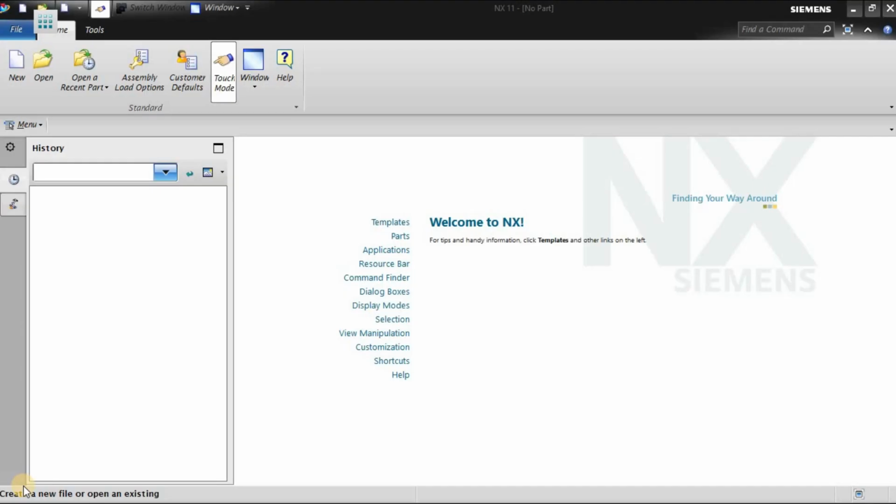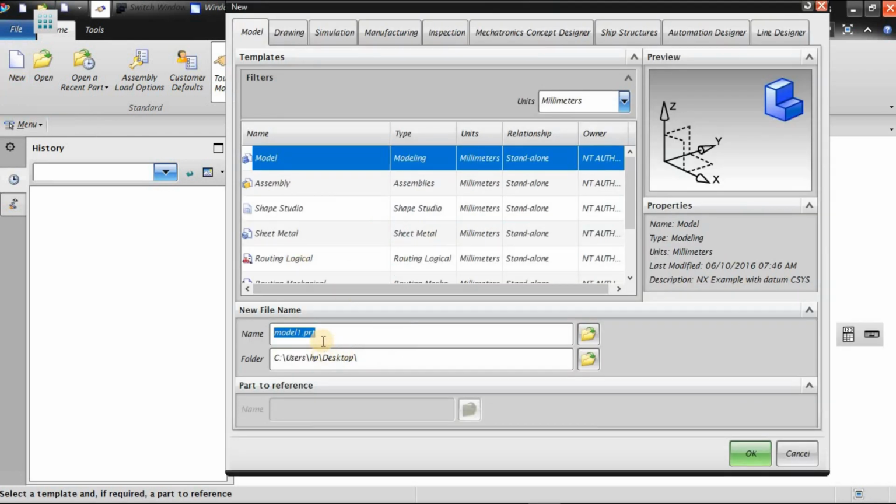Okay, let's see the NX mouse operations in the NX software. Let me start with a new file for your convenience. Here I'm going to the model tab. I'm choosing millimeters as my unit. Model1.prt is the file name. I'm storing my file on the desktop. So let us go with OK.